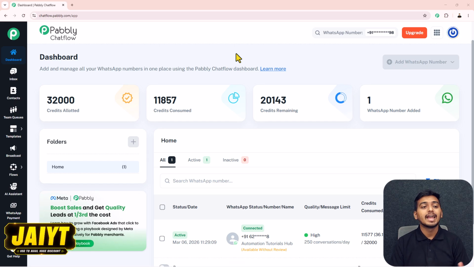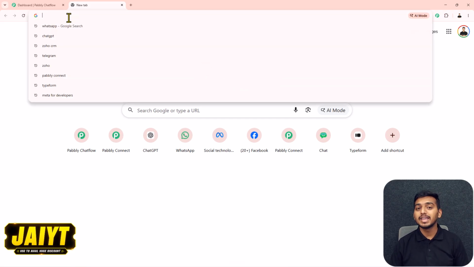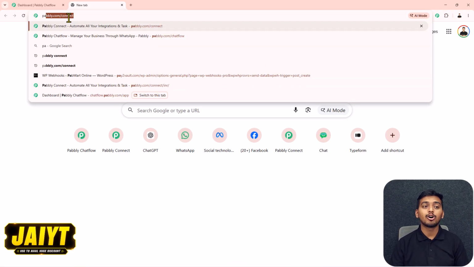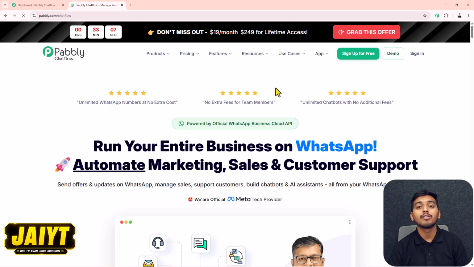So first of all, we have to come to the dashboard of Pabbly Chatflow to start creating a broadcast. But to get here, if you are a new user, click on this plus button, open a new tab and search for pabbly.com/chatflow. After that, you will be directed to the landing page of Pabbly Chatflow, where at first you have to create your free account so that you can try Pabbly Chatflow for free. Click on this sign up for free button and create your free account. There you will get 100 free credits to try and use Pabbly Chatflow for absolutely free.